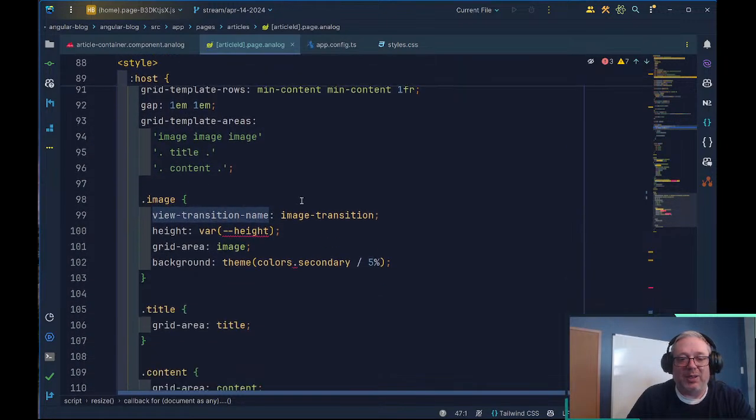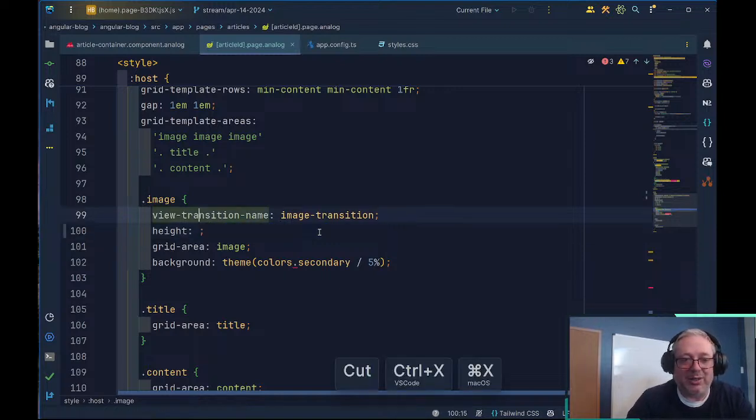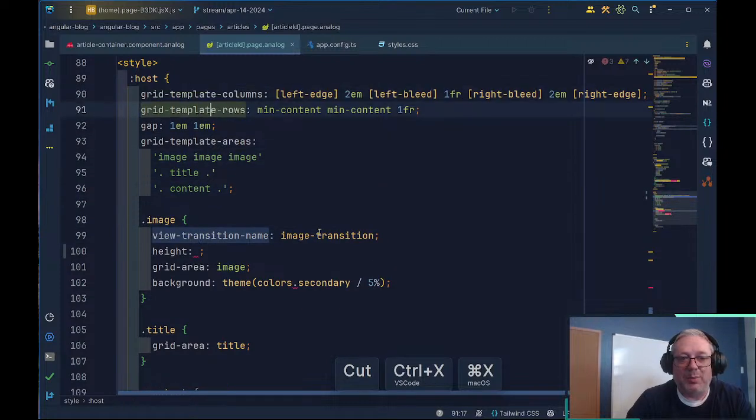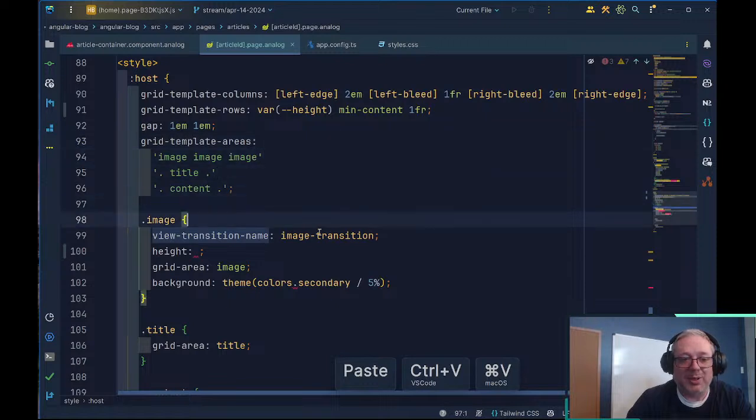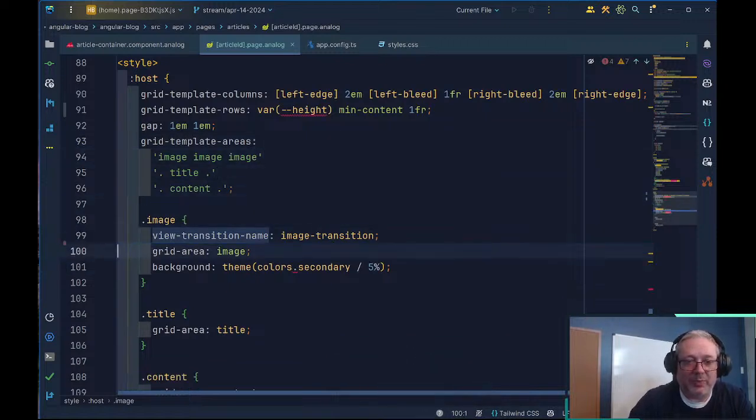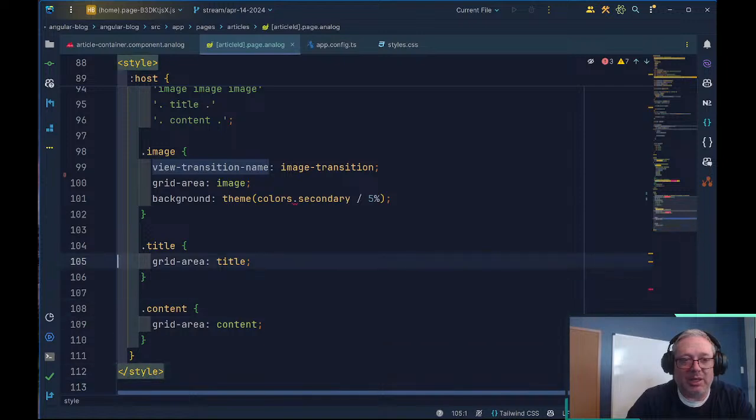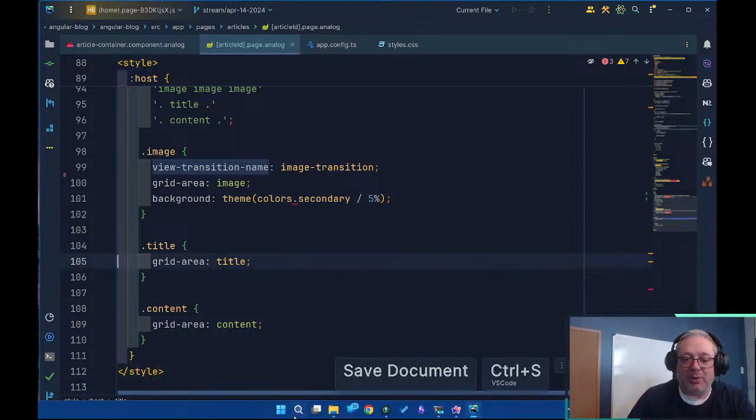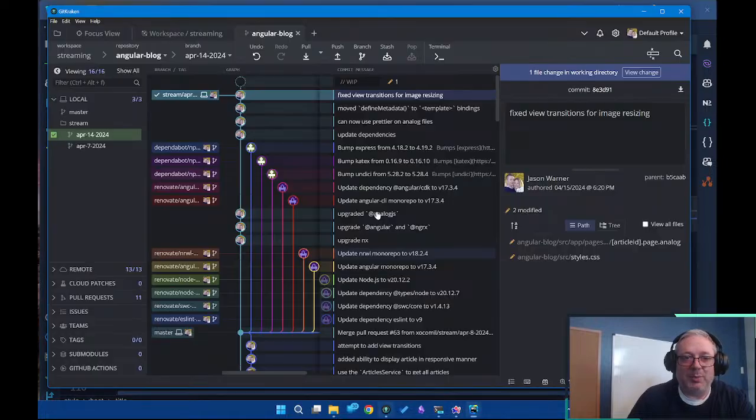Anyway, the other thing here, we've got this min-content. Really, we can go back to height, because min-content versus height do two different things. So now we're good here. Yeah, I think that's all we wanted. So go ahead and commit this stuff.